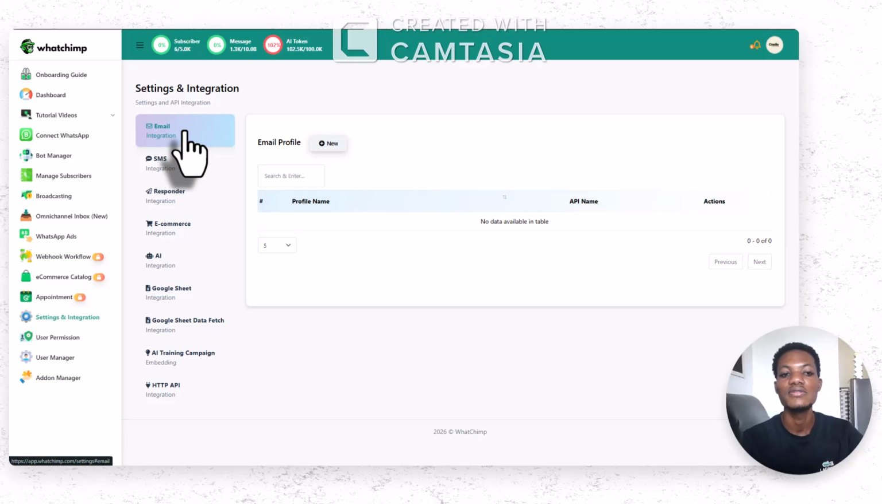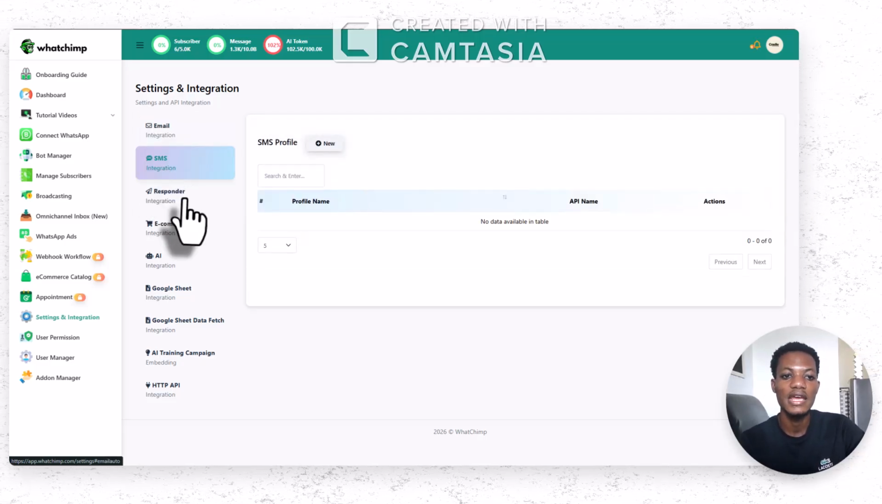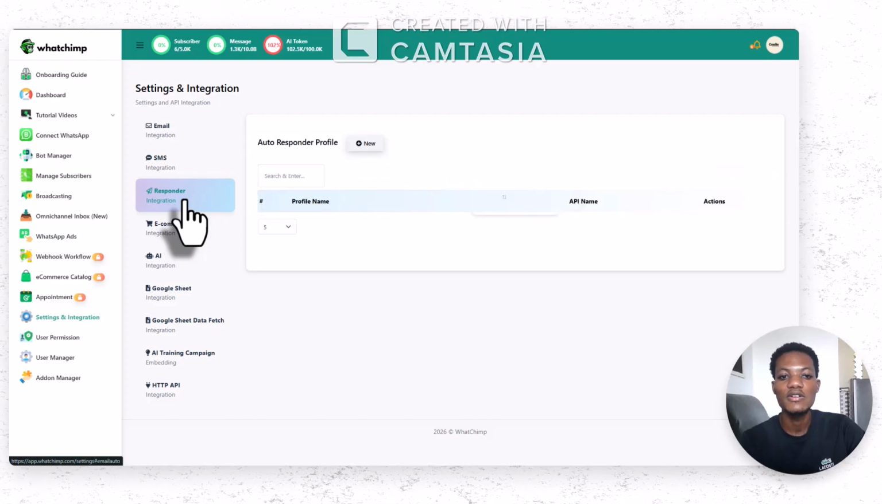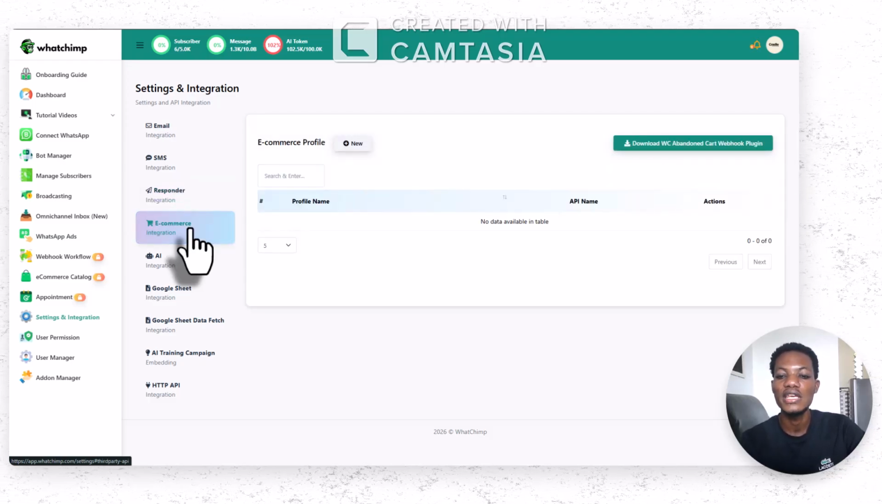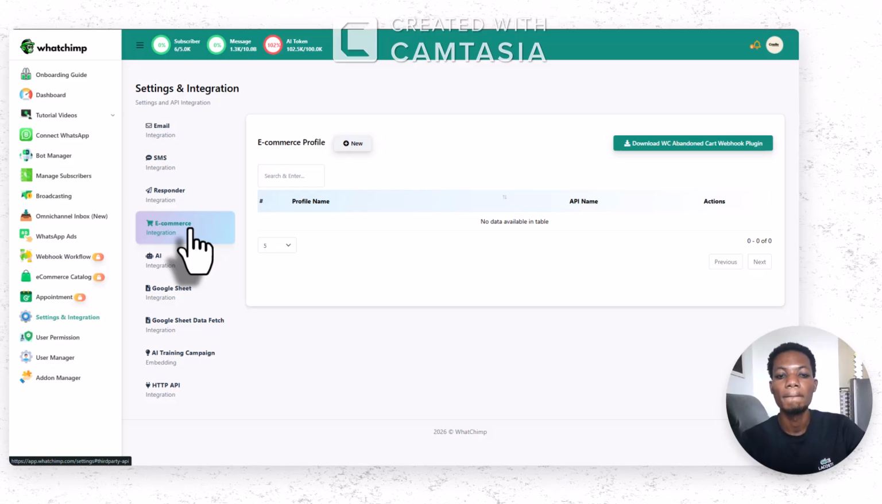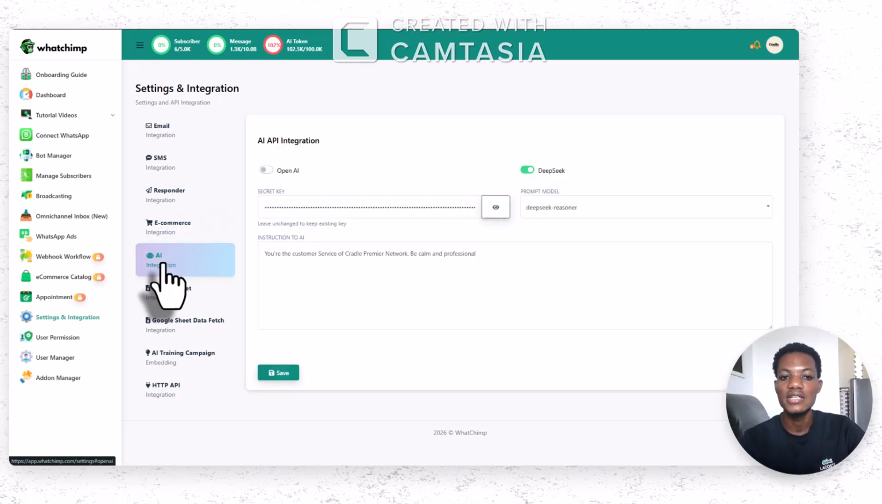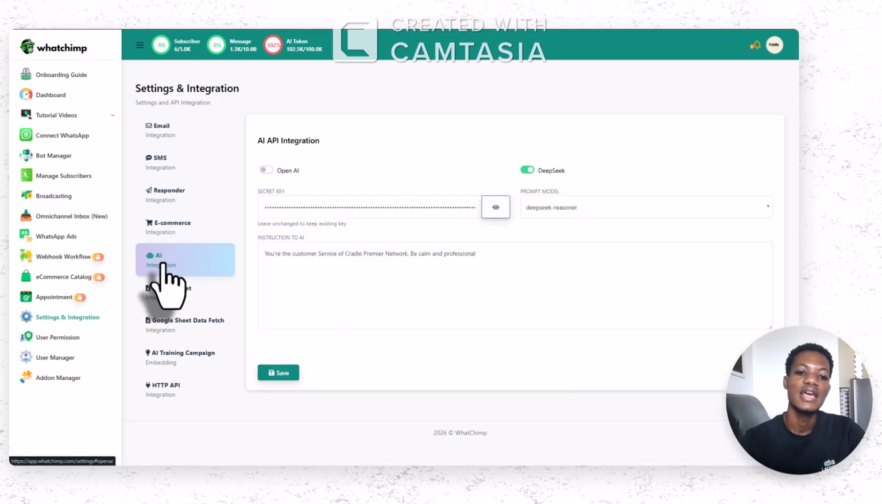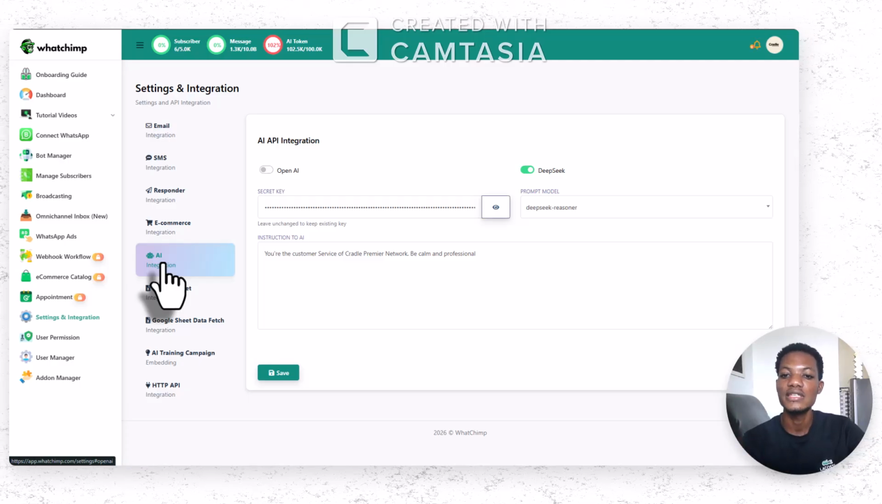There's also an SMS integration where you can integrate your SMS provider, and also responder integration here as well. If you want to integrate any e-commerce platform over here, you can do so. WooCommerce, you can integrate Shopify and so forth. When it comes to AI integration, this is where you have the chance to integrate the OpenAI chatbot into it, or your DeepSeek chatbot into it.